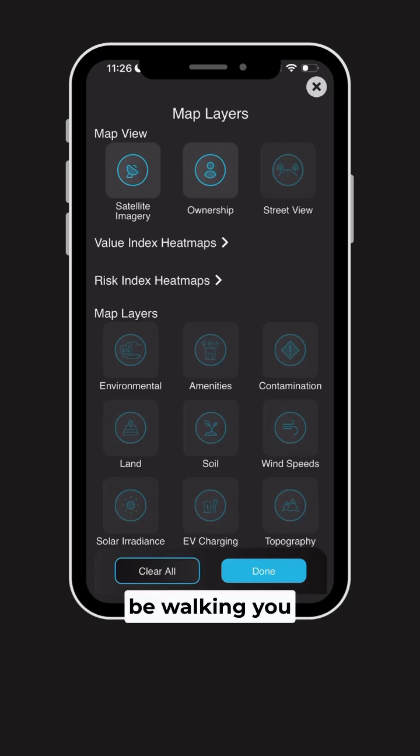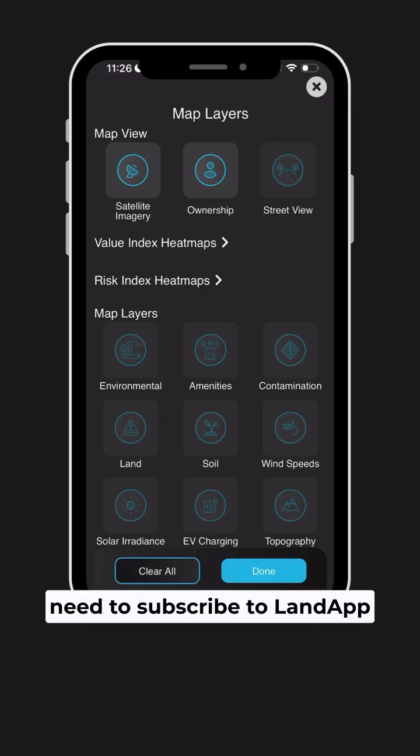In this video, I'll be walking you through LandApp's mobile map data layers. The nationwide map layers and value and risk heat maps are available with a free LandApp account. In order to view the ownership layer, you need to subscribe to LandApp Pro for $6 monthly.